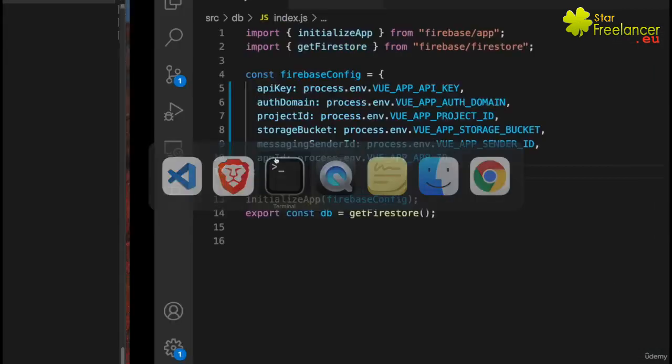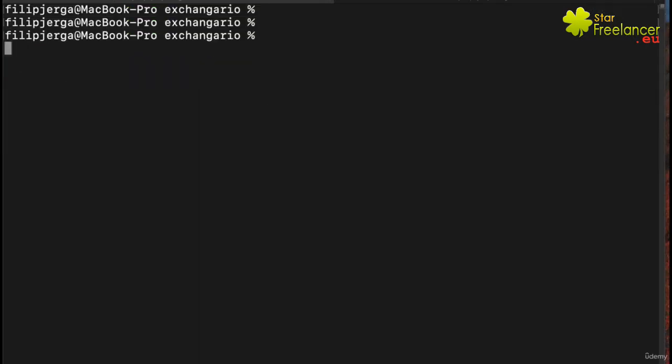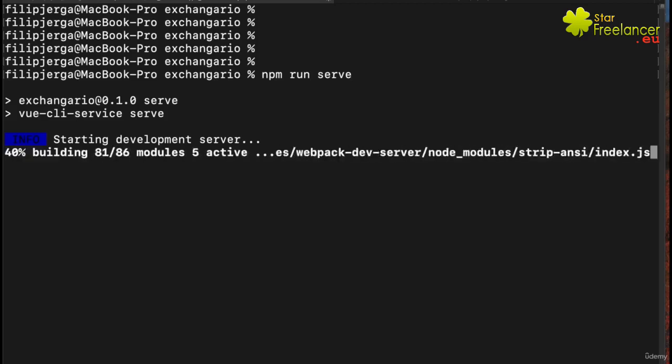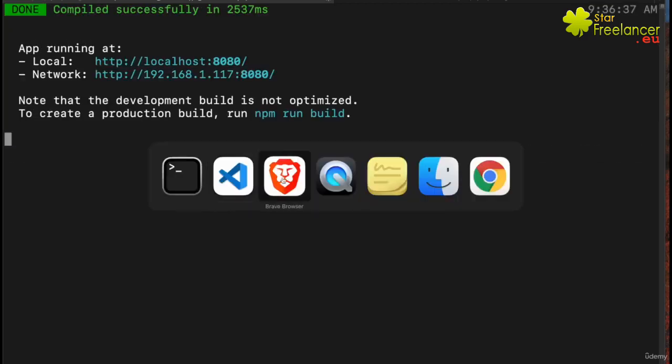Okay, now you can go to terminal. For changes to take effect, you need to now rerun your application. So please shut this down and let's run it. Okay, so npm run serve, and it will run on your localhost. Then everything is fine, and we can continue with the next lecture.